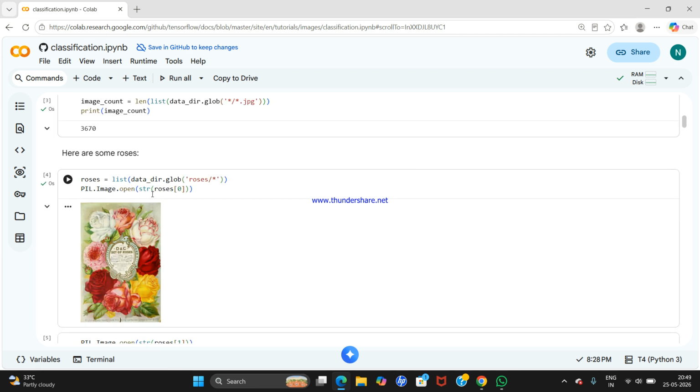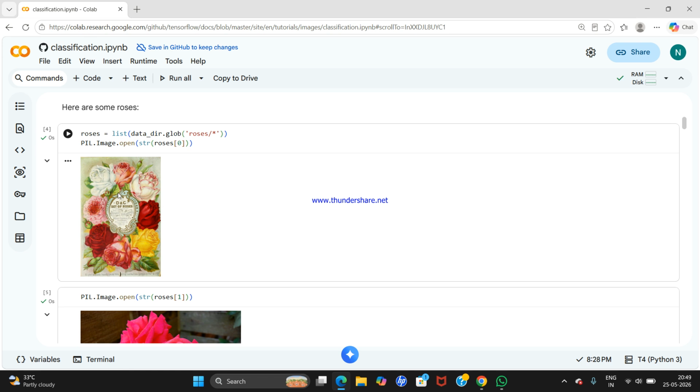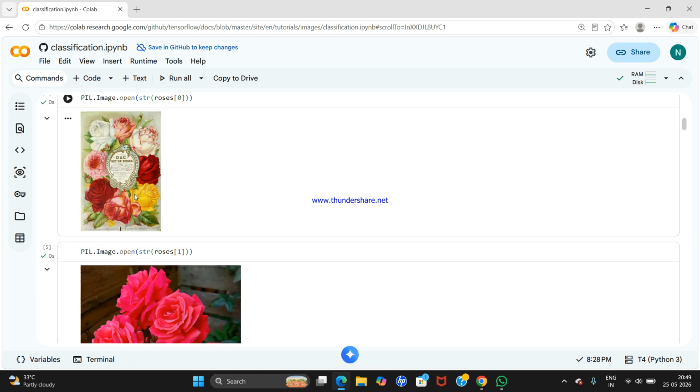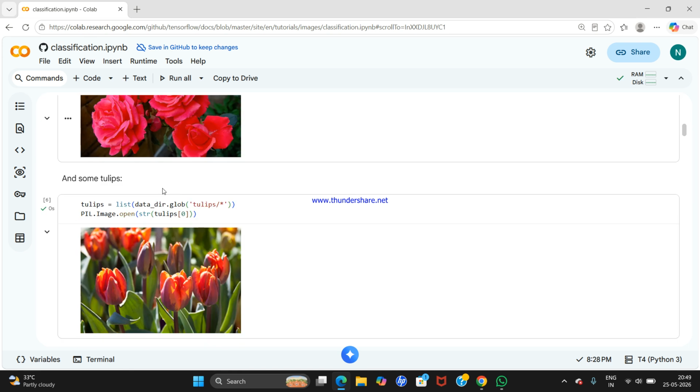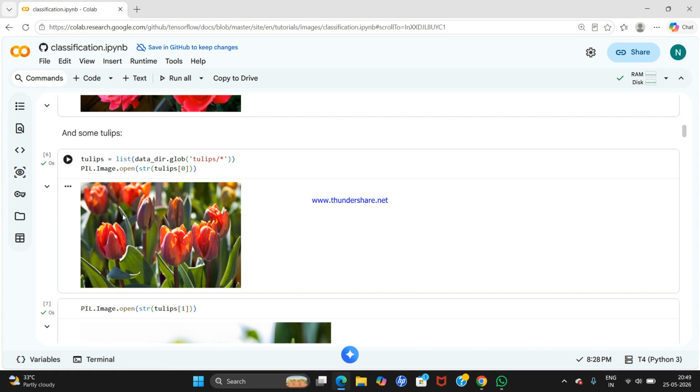If you want to randomly print some roses, you can write the code in Python: roses equal to list data dir glob roses, and also you can use another code called PIL.Image.open str roses 0. Once you give this, it will take the image from the data set and show the visualized image also. A simple example here, and some more tulips also.